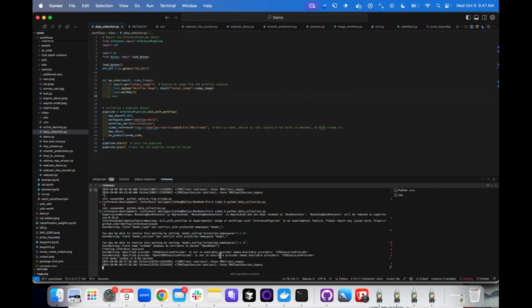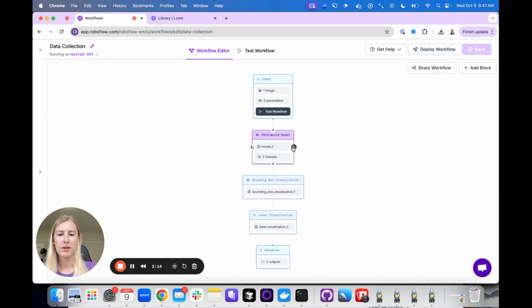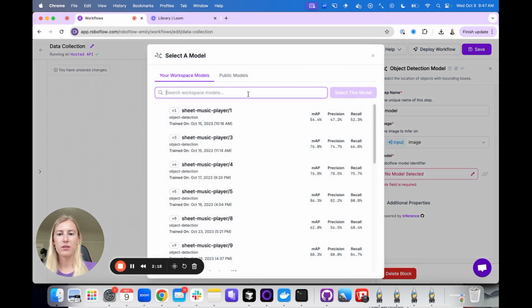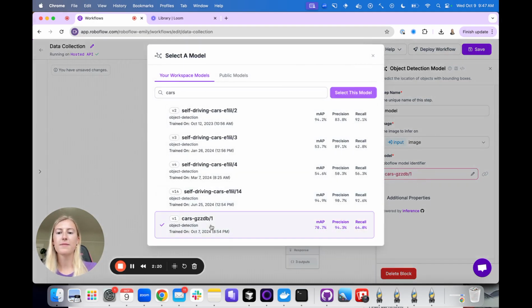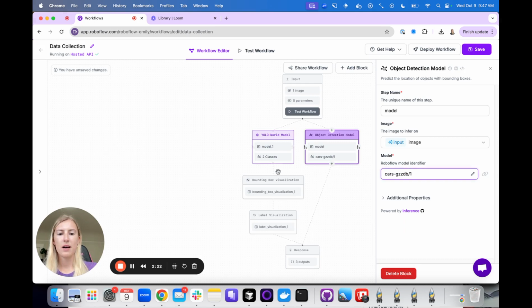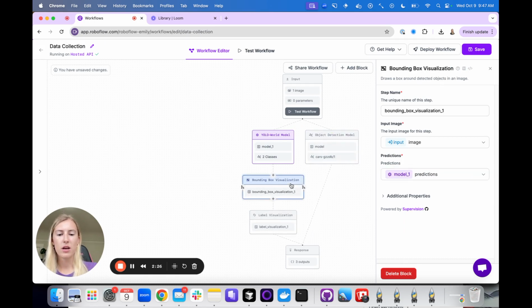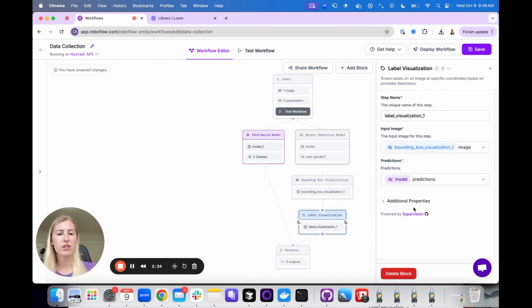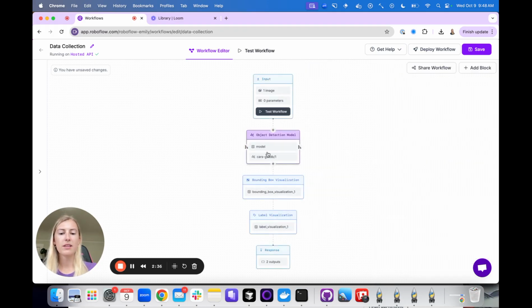So let's actually replace the model. Go back to my YOLO-World and instead add an object detection model. Here I will want to use my cars model that I recently trained. And then I want to connect these bounding box and label visualizations to map to this object detection. So to do so, I can actually go ahead and update the configuration. So instead of the predictions, it will be using this new object detection model's predictions. And same with the label visualization. Now that it's correctly routed, I can delete the original model. So now I'll be using my new one.